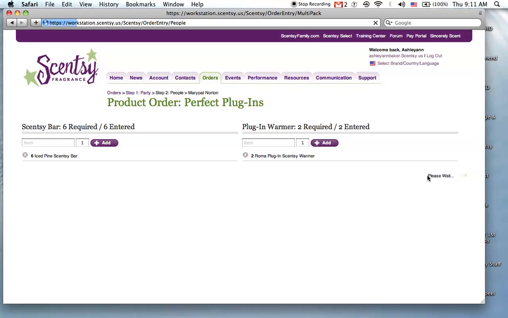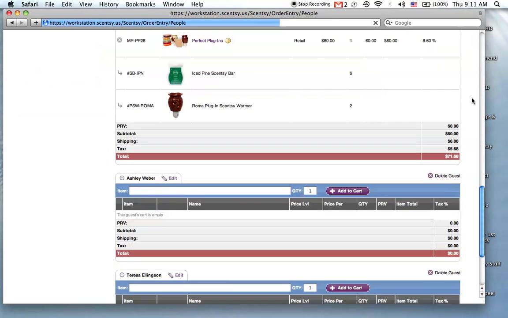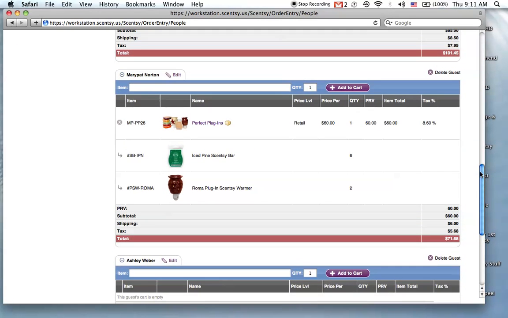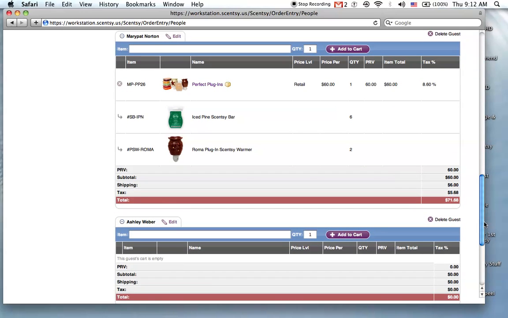So you'll go back to the screen and you'll see that all things are accounted for. The warmer that Mary Pat wanted, the warmer that Ashley Weber wanted, and the 6 cents. But do you see the total? It's now only $60. So you have created $5 worth of free money for yourself to buy something that you need to stock yourself. Just to have in your stock room, to give away as a gift at a party, for an event, for a bazaar, for whatever you may need.